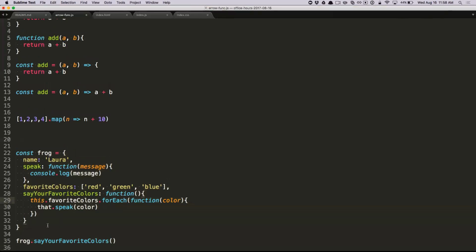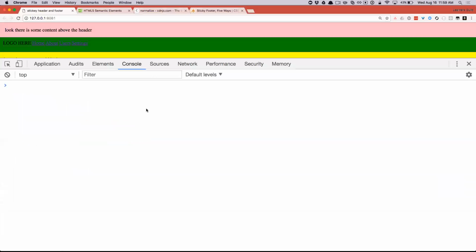So another way we could do this is, when we define this function here, we could define a new version of the function that is bound to this, so that the this, when that function executes, is our this. So that's another way, and I'll show you that that works.